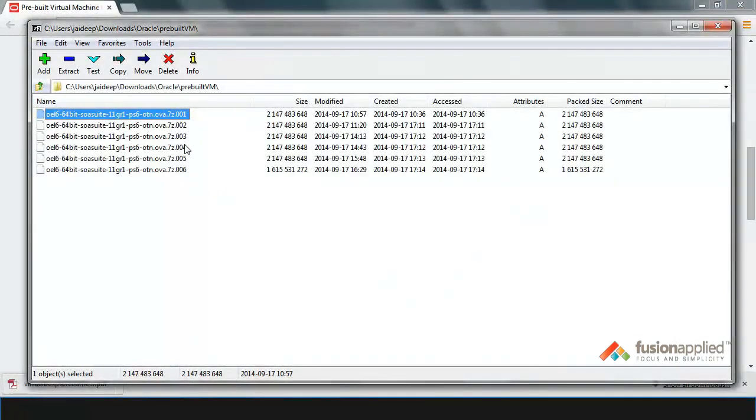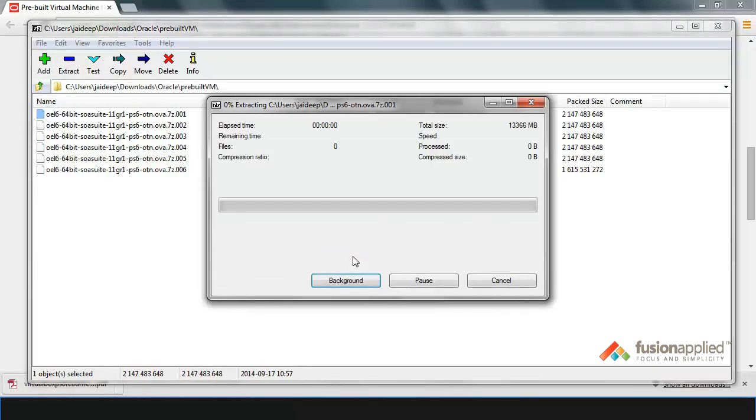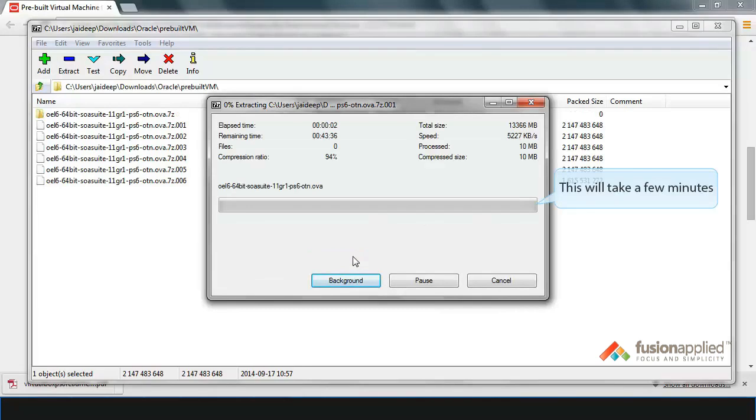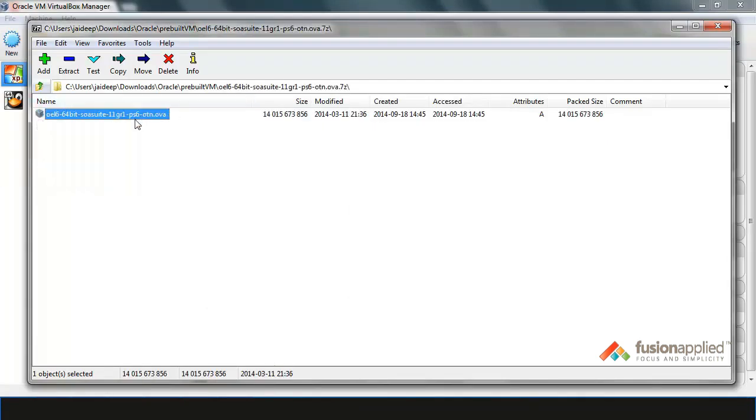Once you've downloaded the Appliance files, the first thing you will do is run 7-zip and navigate to the location where you have the downloaded files. Click on the first one and click on Extract. OK. Once the extraction is complete, you'll see a new folder. Let's open that, and you'll see the Appliance file in there.